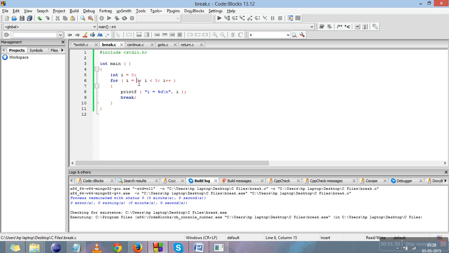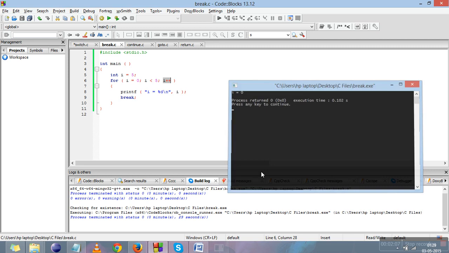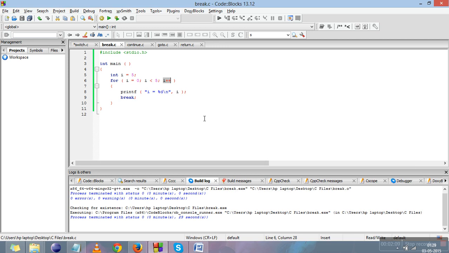We initialize I to 0, and I less than 5, 0 less than 5 is true, I is equal to 0 and break. Whenever break is encountered, it brings us outside of this loop. So it will not go to the increment, it will not go for the next iteration and comes directly out of the loop. So you can understand here that break can be applied in only two ways, switch and for, and break is used to bring the control outside the loop.